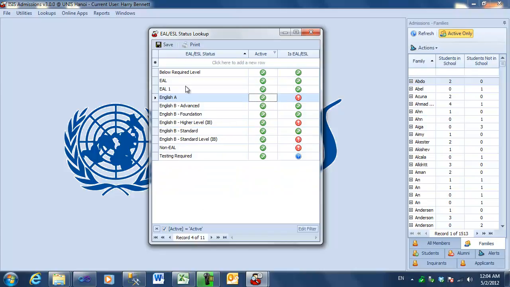If at any time you need to export this data, just hit print and you can save it to a file or print to paper.